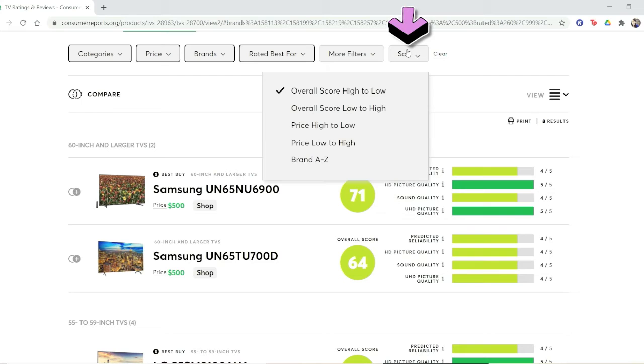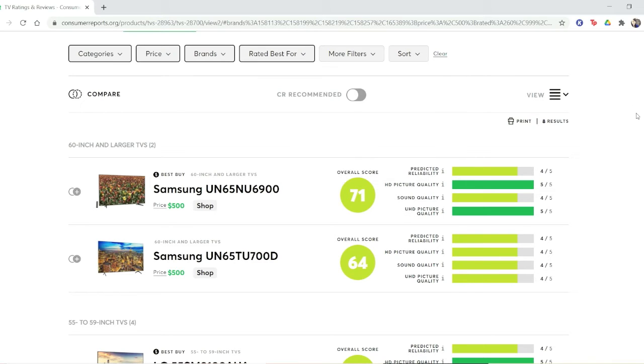You can also sort them. Right now, its overall score is sorted high to low. I could do overall score low to high. I could do it by price, high to low or low to high. Or I could do it by brand, A to Z. But let's go ahead and look at the 8 that they recommend.